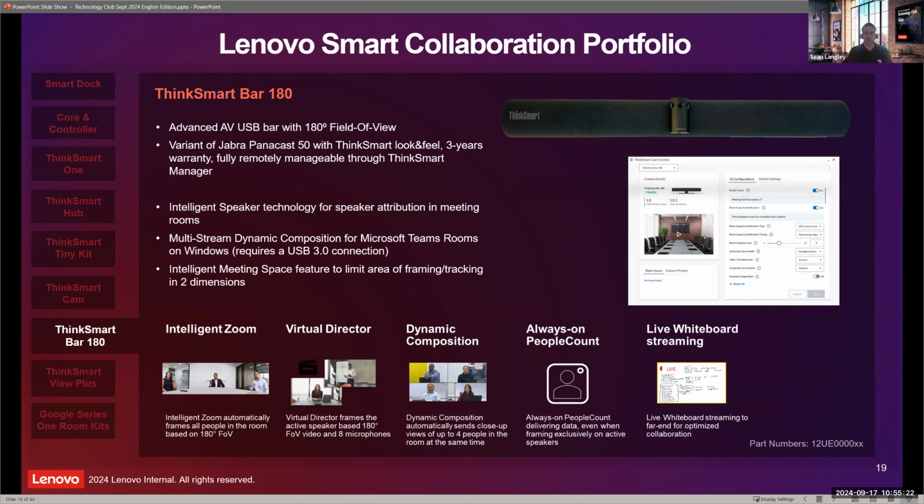So if you've got lots of them to deploy, you can create that profile once and then just quickly upload it to that bar, and it will change all the settings accordingly. Intelligent speaker technology, so attribution in meeting rooms, multi-stream dynamic composition for Teams rooms. We talked about that on the previous slide. Does need that USB 3.0 cable, though, very important.